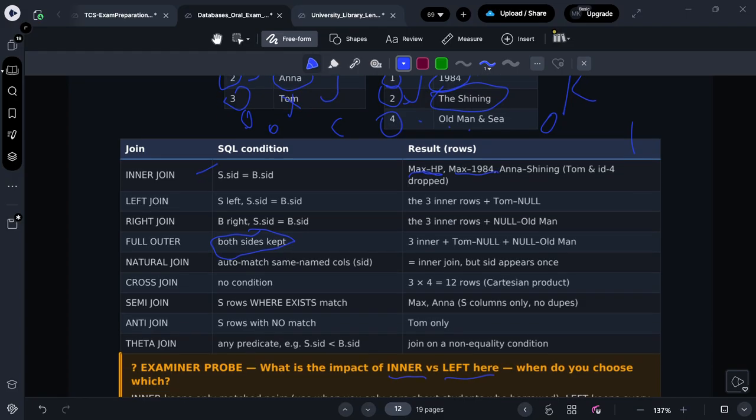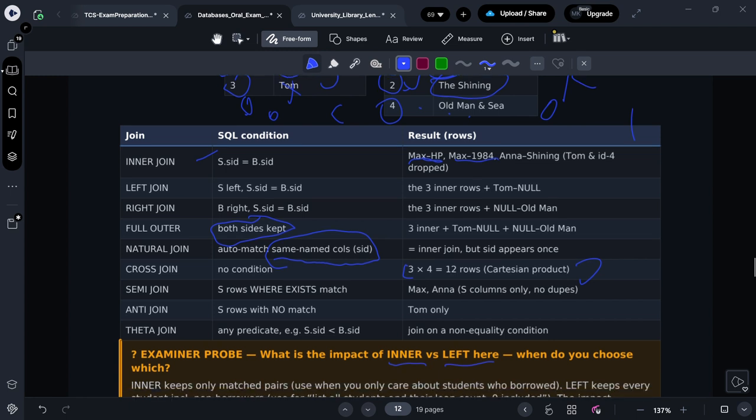That's natural join. It auto-matches same-named columns, and SID appears once. Cross join is not a condition, it's just 3 by 4, 12 rows. It's a Cartesian product.